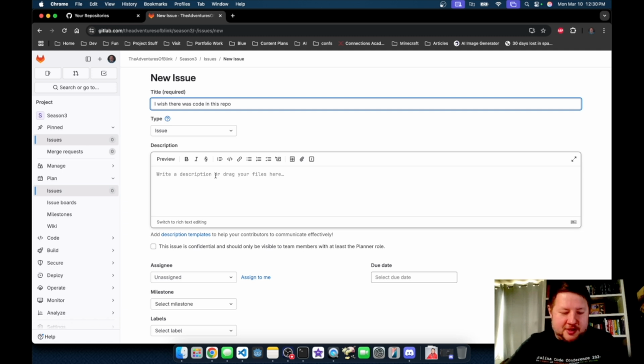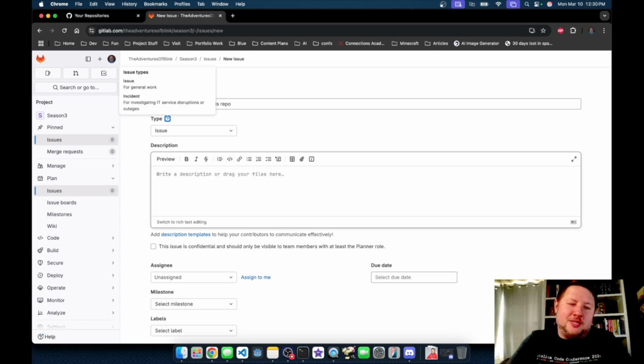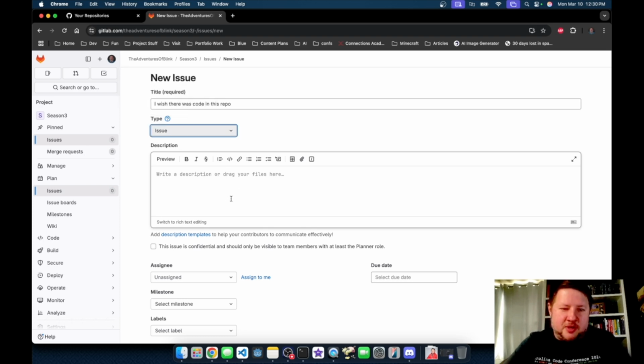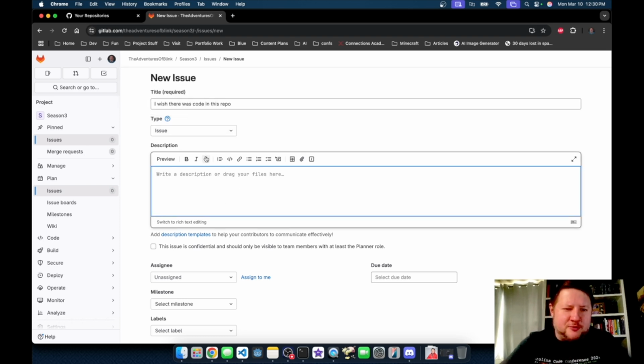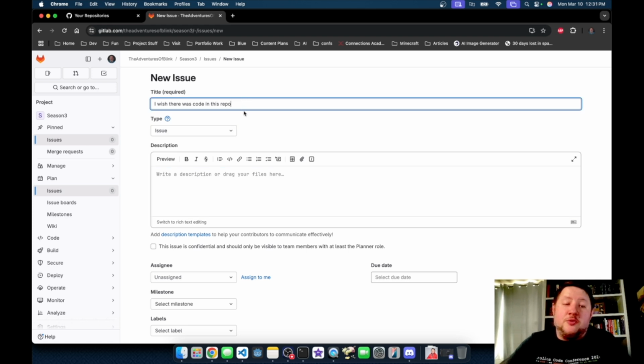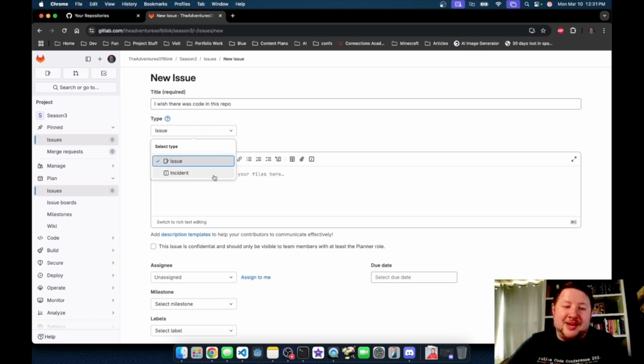So you can see I was starting a joke. I wish there was code in this repo. Since we're only dealing with text files, I thought it might be fun to have a little tongue-in-cheek in my first issue. There are two types of issues that I can create in GitLab right out of the gate: an issue and an incident. An incident is a little bit different because it implies that something's broken right this second and it's actively impeding me from using the software that's in the repository.